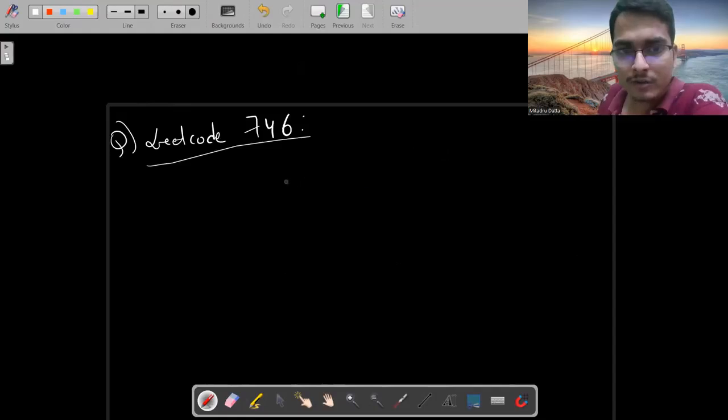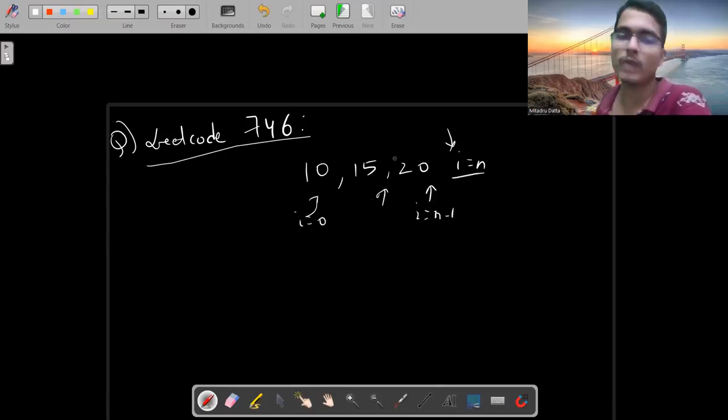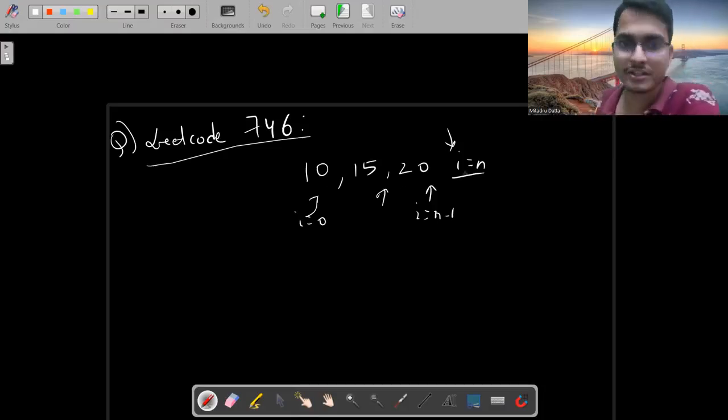So what it says is, you have an array 1, 15, 20. These are nothing but steps of a staircase. This is the 0 step, this is the first step, this is the last step. You need to reach the top floor. If this is i equals 0, this is i equals n minus 1. The top floor is nothing but i equals n. So you need to reach this i equals n.